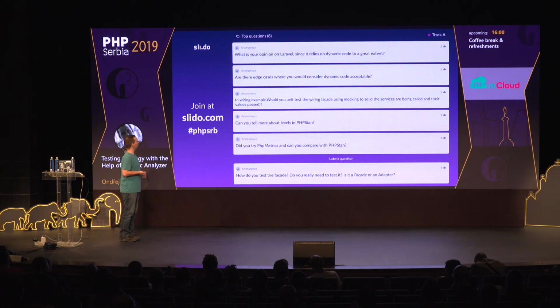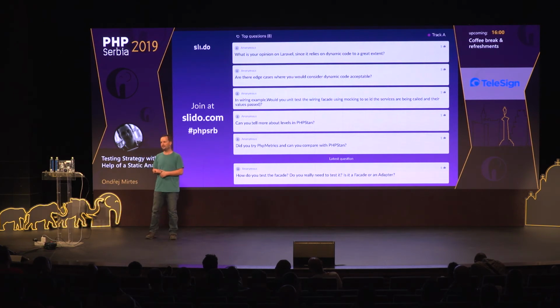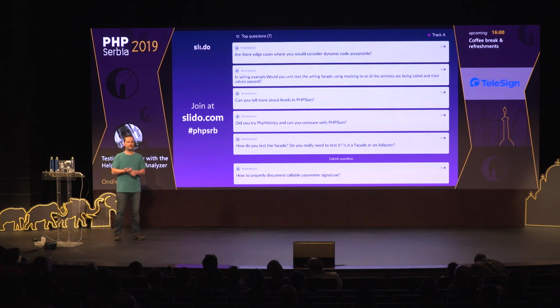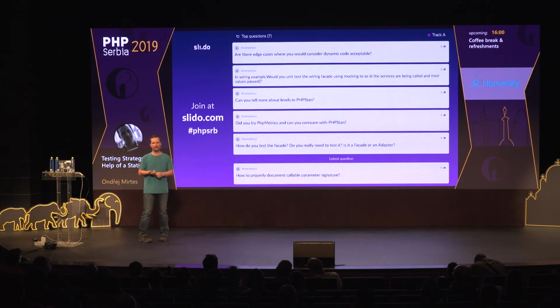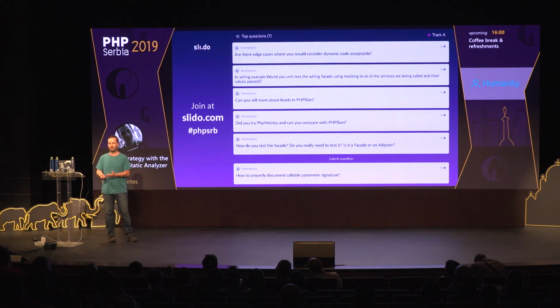And yeah, what is your opinion on Laravel, since it relies on dynamic code to a great extent? I already talked about it. It's magic. It's still possible to describe, but myself personally, I like frameworks that are strongly and statically typed from the beginning, so I can, for example, use my IDE to click through the implementation. But it's possible to statically analyze Laravel and magic frameworks like that.